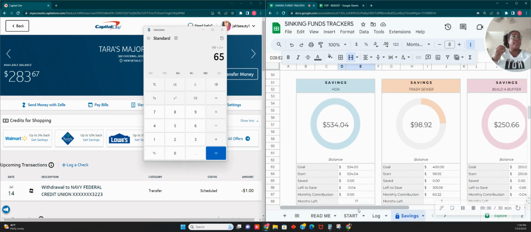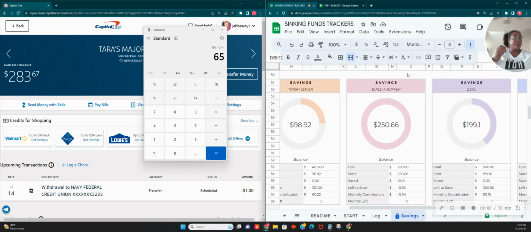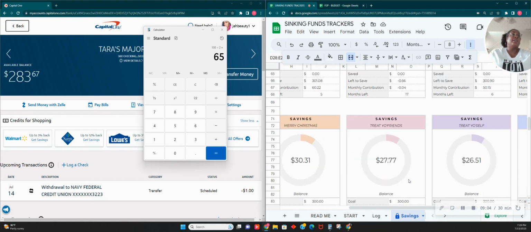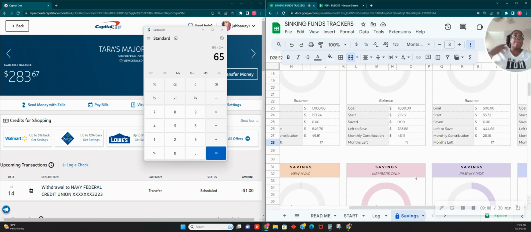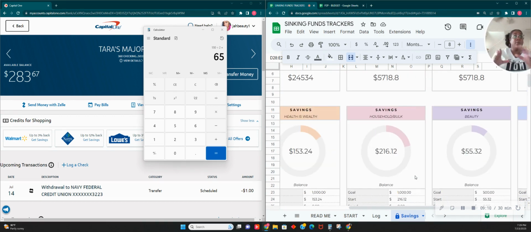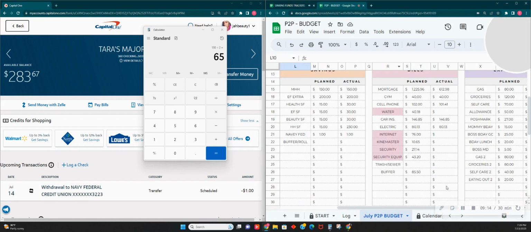HOA has all the money. Savings, build your buffer has all the money. So some of them are nicely closed, which is amazing. However, let me bring you now to the portion where I tell you how I plan on saving, sort of.